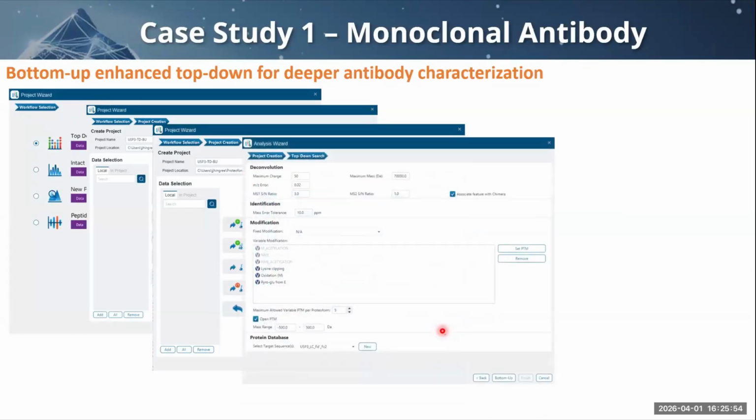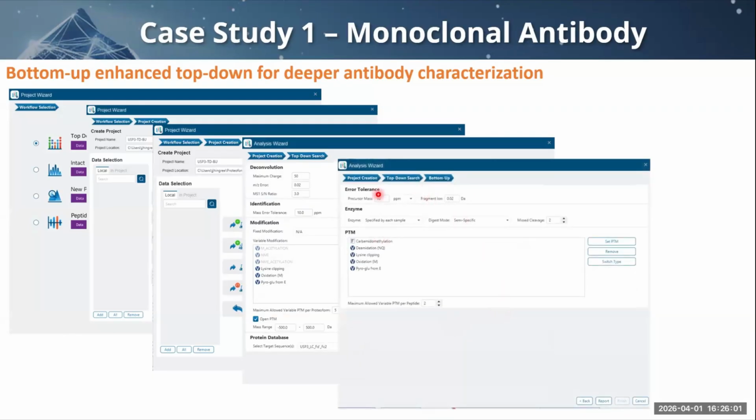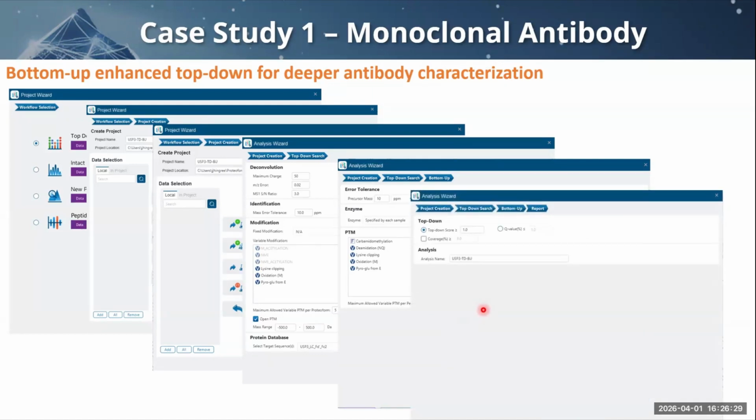You pull in your top-down parameters. These are the same as used before. You pull in your bottom-up parameters here. I'm working with a precursor mass error of 10 ppm and a fragment ion error of 0.02 Daltons. You select your PTMs. So there's a fixed modification of carbamidomethylation, and then we've got all of the variable modifications expected, and I've set this to 2 PTMs per peptide. The top-down score for reporting is the same as before.